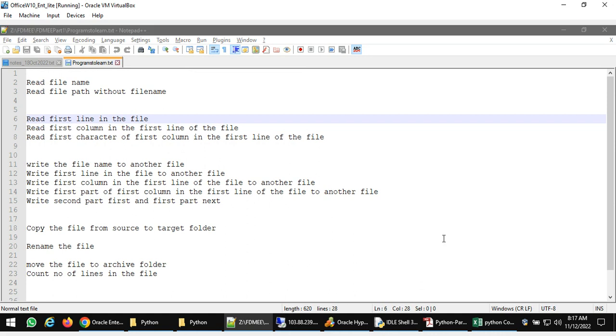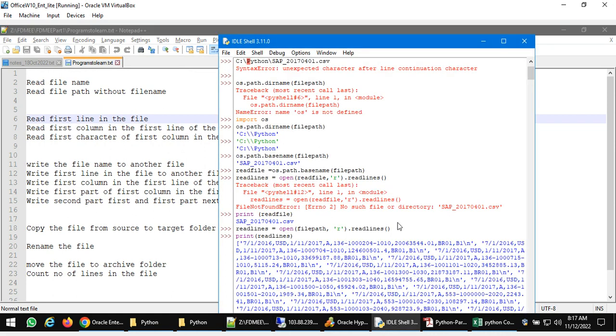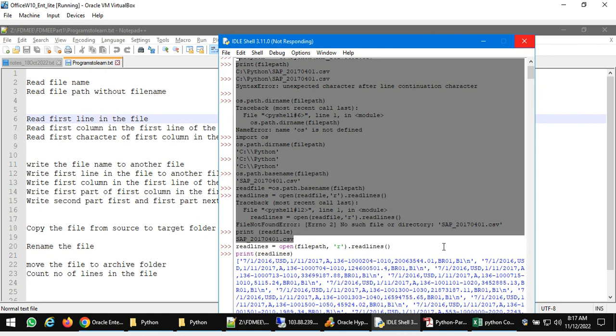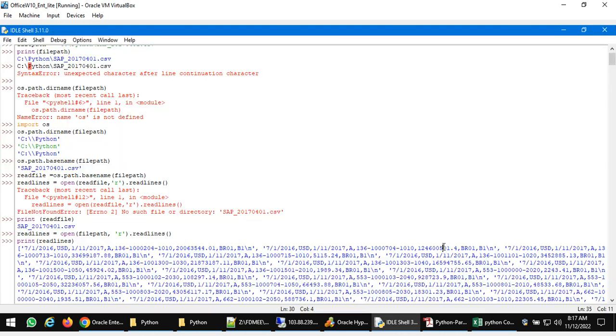So one small problem with FDMEE is, in command prompt you can clear, but in Python you cannot clear the screen. See, it is still printing that one.